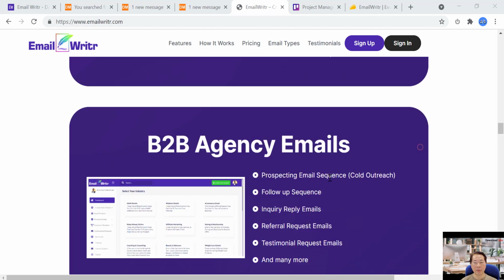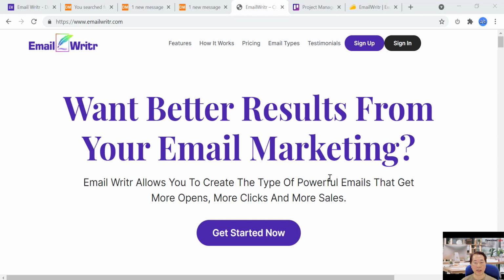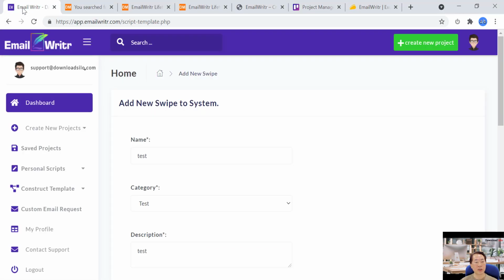So this is the sales page. The sales page looks very clean, and I will go into the dashboard. Then I will show you how this email sequence generator works. Let's go. So this is the dashboard that I have entered.